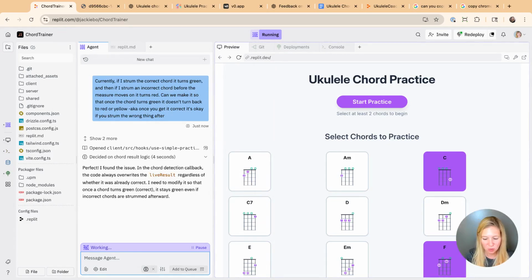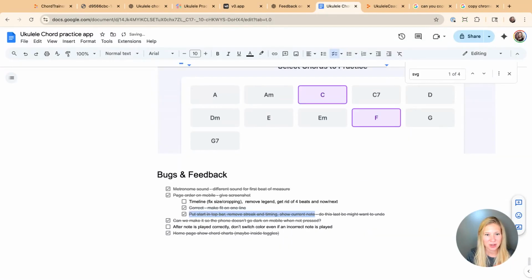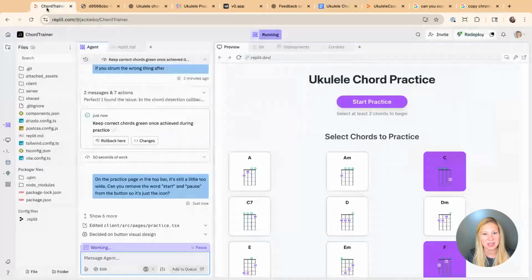I am noticing that the width at the top is still too wide. So I'm going to just have it remove the word start and pause and have it just be the icon. That seems like a small enough change that I'm going to queue that one up. So we've got it so the screen doesn't go dark. If this works, then we've got this one almost done. And then we just need to figure out this cropping issue.